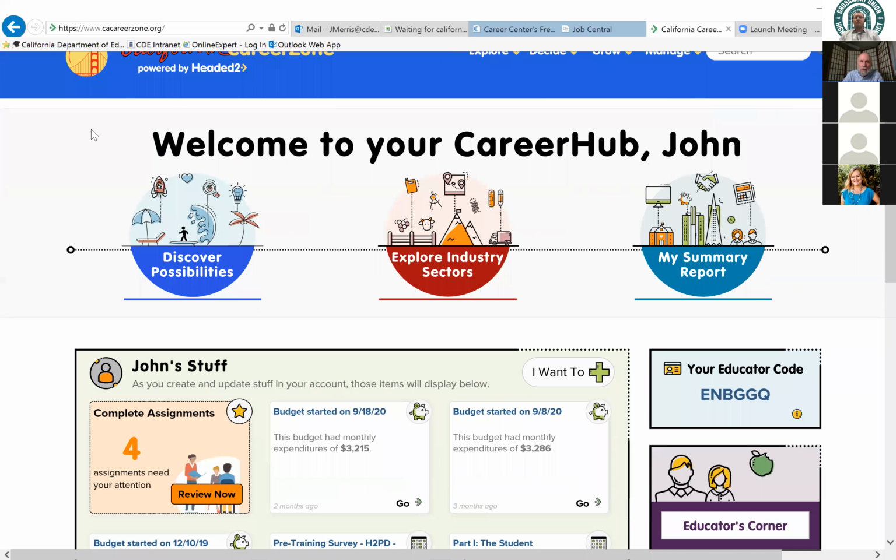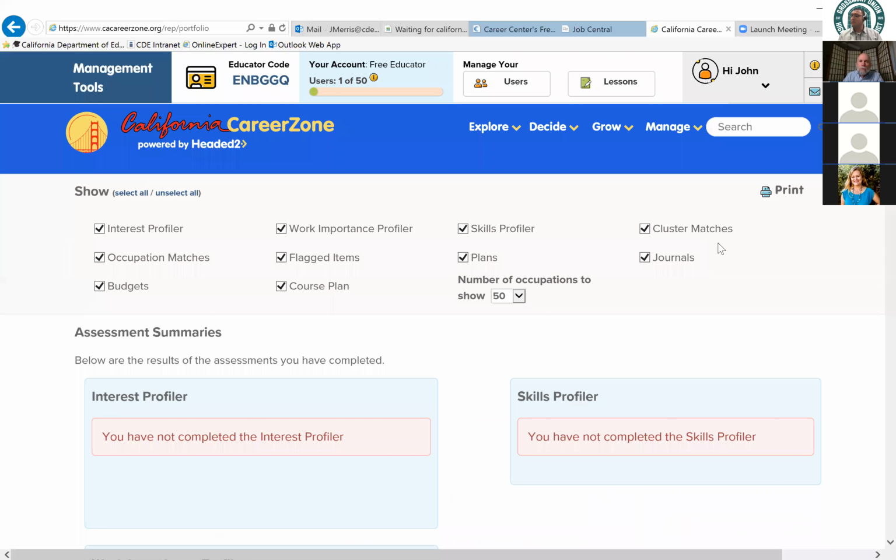A student would see very much the same landing page. They'd see Discover Possibilities, which is a link to our assessments and budgeting activity. They'd see Explore Industry Sectors, where this site has all of the owned occupations organized under California's industry sectors and pathways. And very importantly, the third primary option says My Summary Report. So if you want to understand what a student is doing within the site, they would click on My Summary Report. This is assuming you didn't set up the student account or the interactive account.